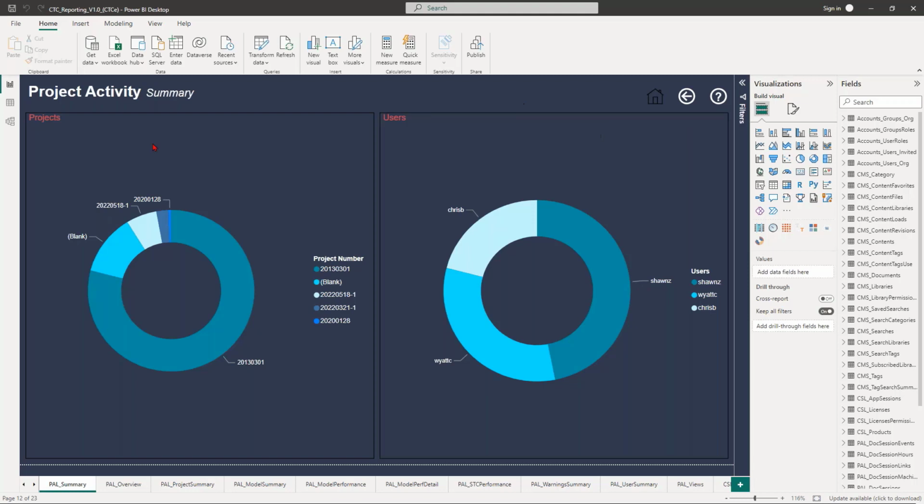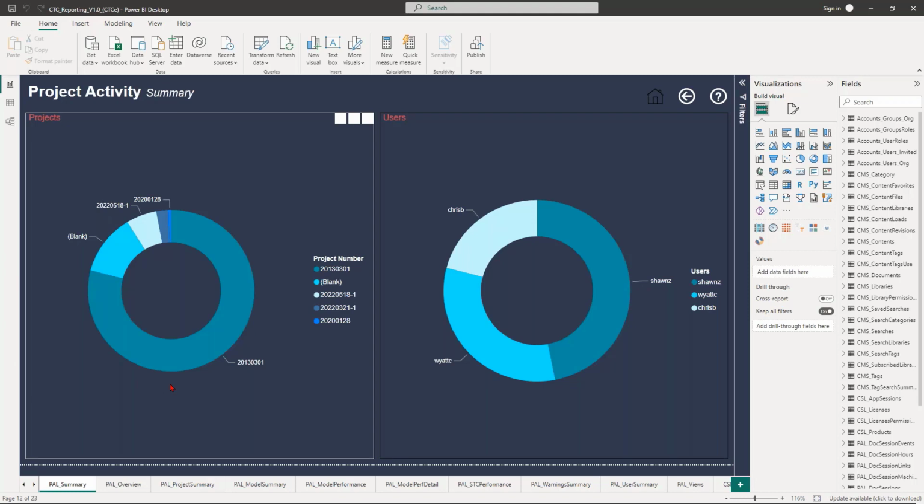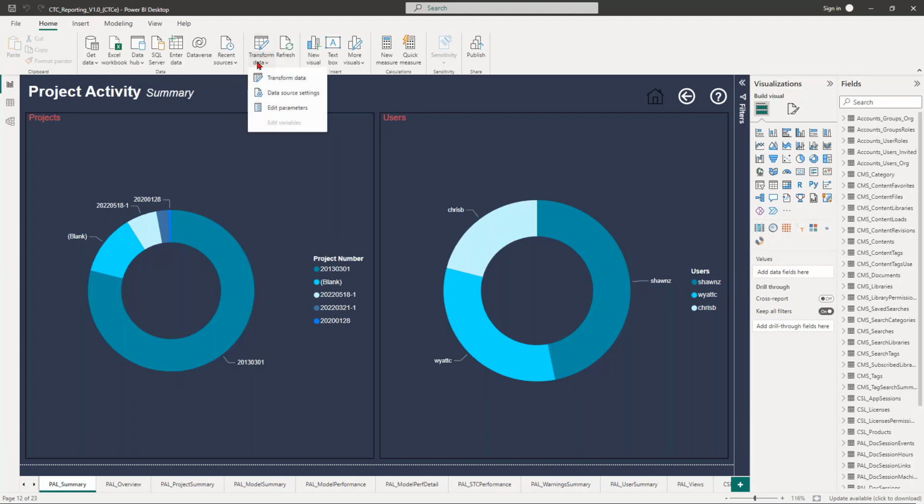There's a Power BI file that looks exactly like you're seeing here on my screen now that you can download. But then there's an API resource key that's unique to your organization that you would still need to request. And once you have that, you would come to the edit parameters field here, punch that API key in, and hit apply, and your data will refresh and be visible here in the system.